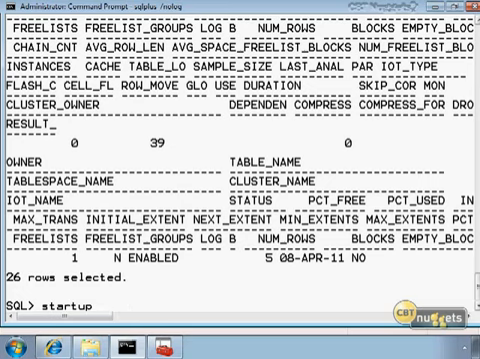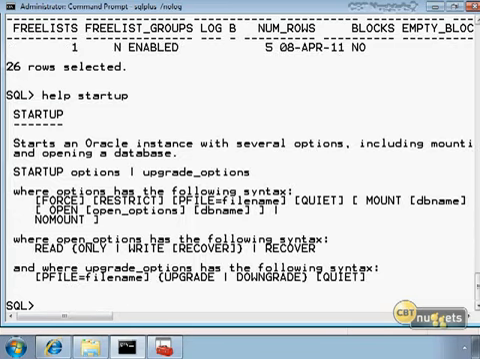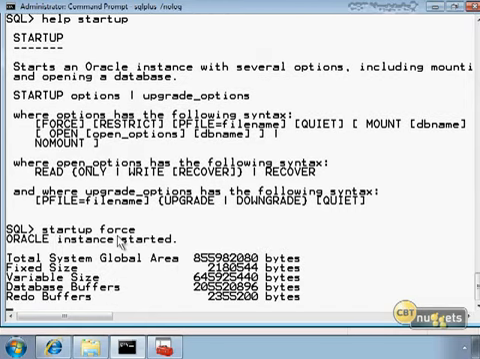In fact, I'd be interested to know if force is in the help. How about we do help startup? And let's see, it does give us force as an option. That's kind of cool. But a startup force is a combination of doing a shutdown abort and then a normal startup. So you notice how fast that shutdown occurred.